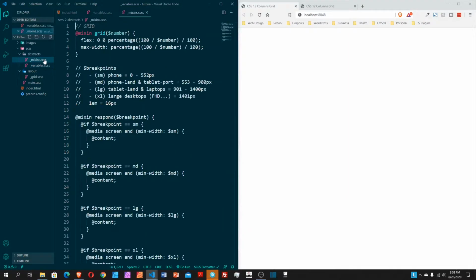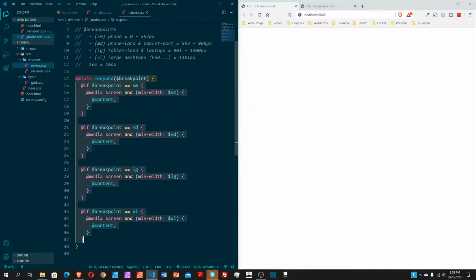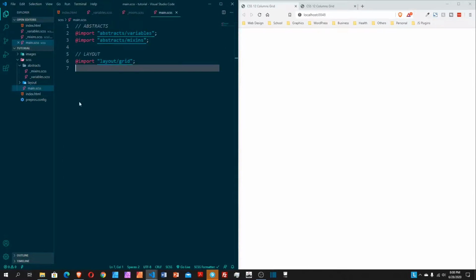And also real quickly, the mixin file, I have this right here for the grid. I will explain it later on. And I have my media query right here that we're going to use. If you look inside of the main.scss, that's where I import everything: the variables, mixin, and the grid.